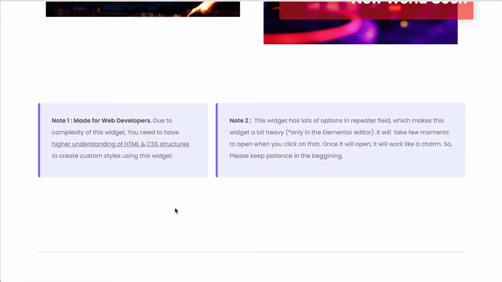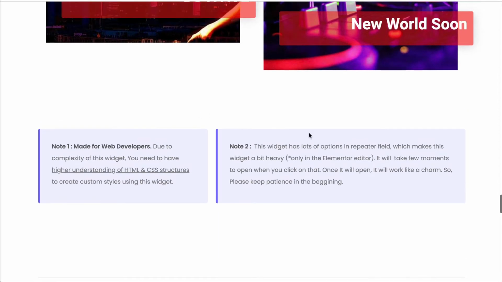Now, a couple of notes here. This particular widget is made for developers. As I've just mentioned, you can create anything, but you do need to have a knowledge of the structure of HTML and CSS, and obviously JS as well. If you don't have that, you're probably going to struggle with this.